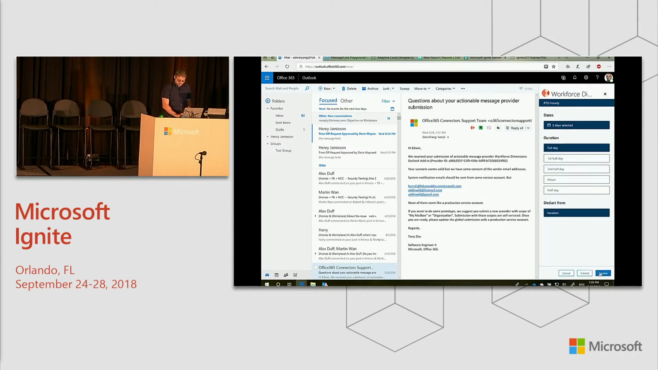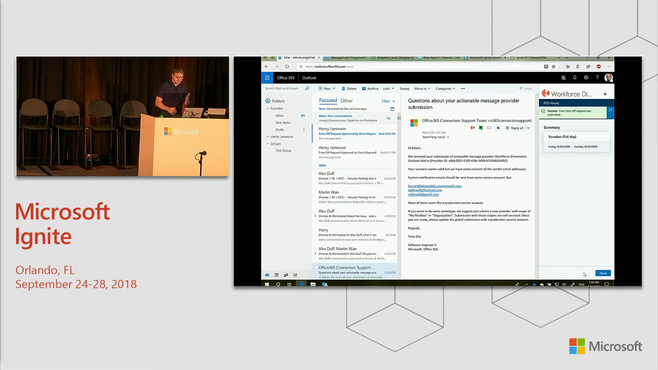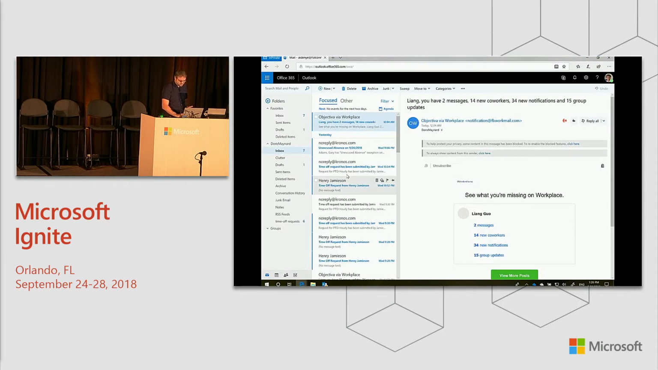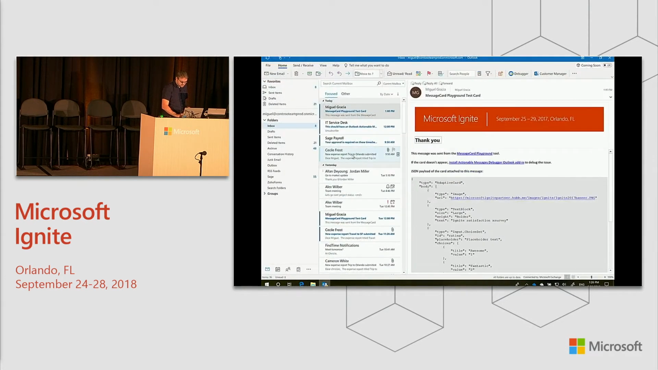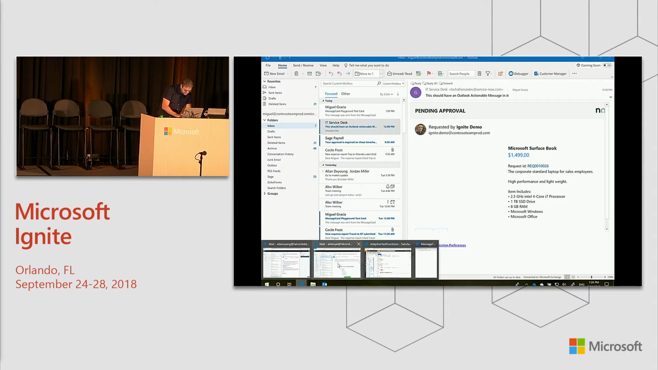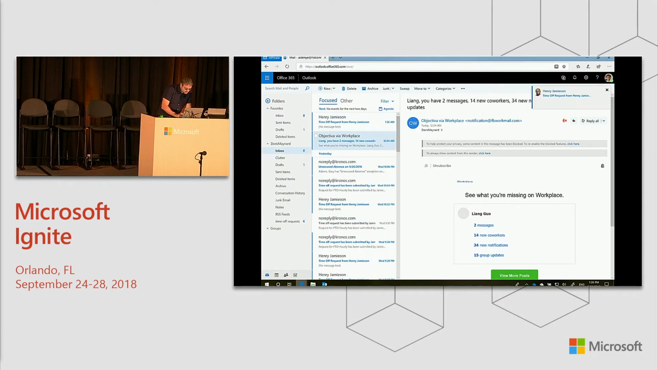I'm going to apply for that, and I'm going to say submit. So very easily, right from the client, I'm able to submit a vacation request. And as you probably got it, this ends up as an actionable message in the mailbox of the person who needs to approve it. Oh, there it is. All right, so Henry Jamieson requested a vacation, and Doris Maynard just received it.